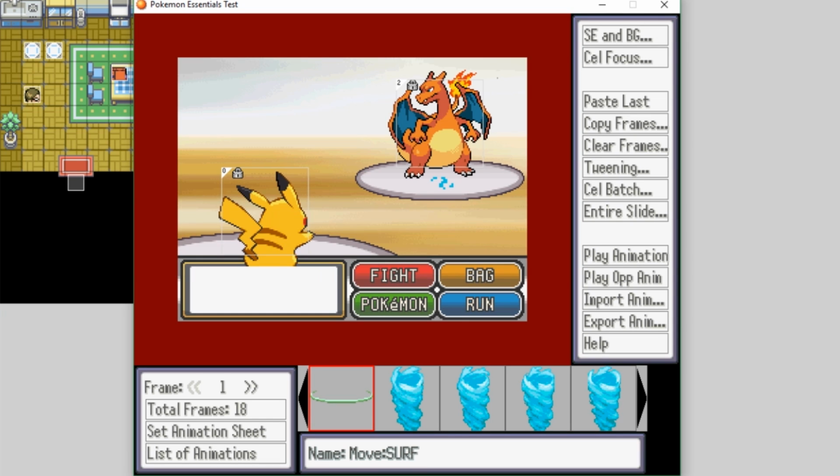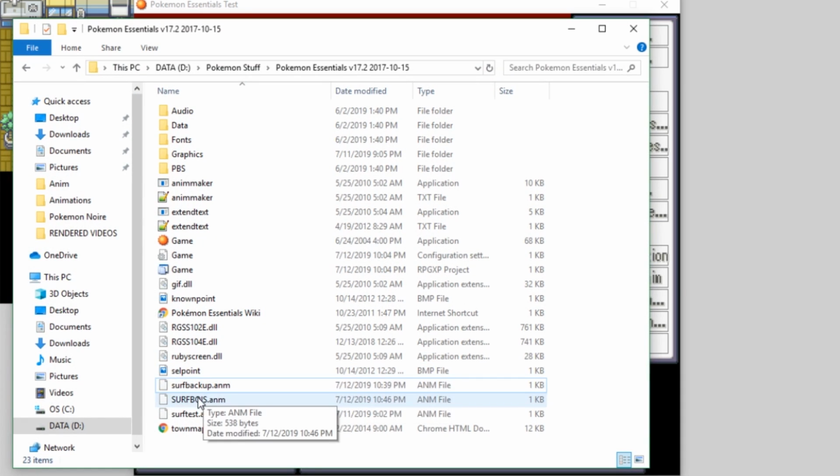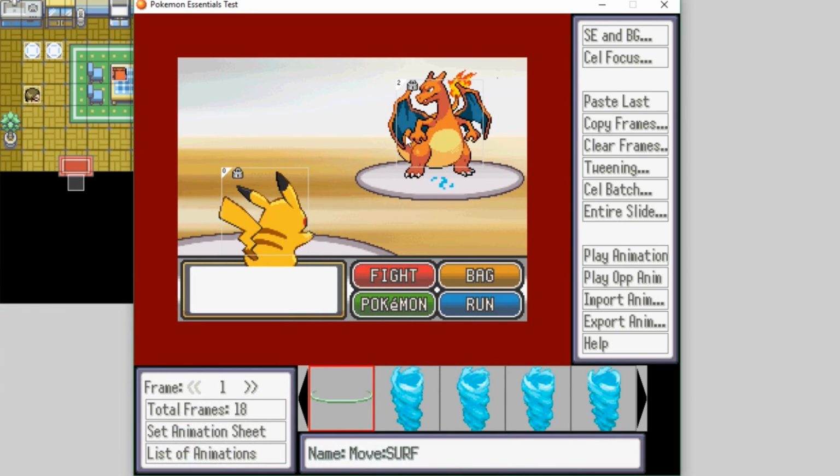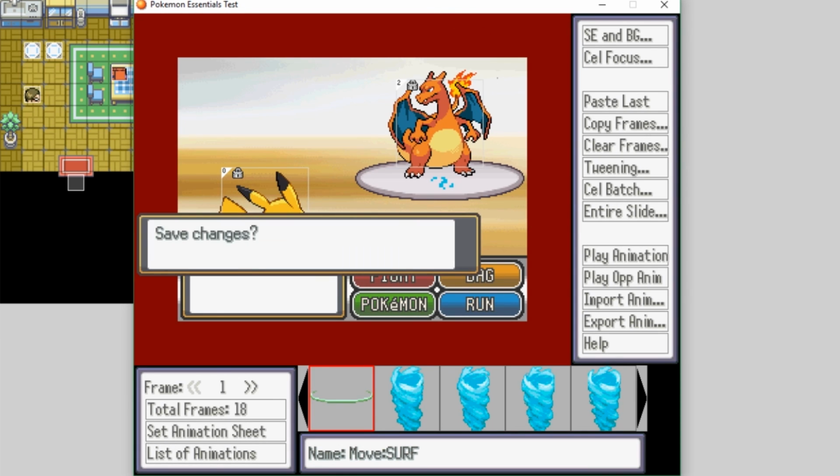Or did it just save another version? This is actually something that's interesting to me. Did it save another Surf Boys? Okay, no, it overwrote the existing Surf Boys. Cool. So, now we've got our animation in the game. Let's do save changes and exit from the editor.